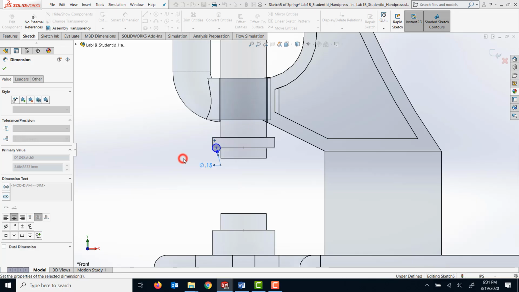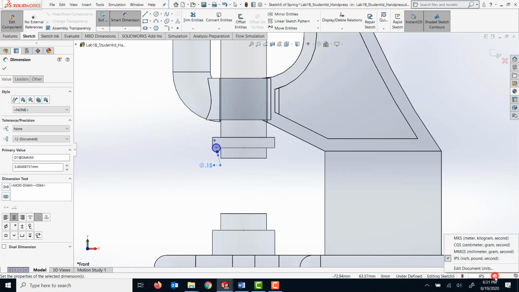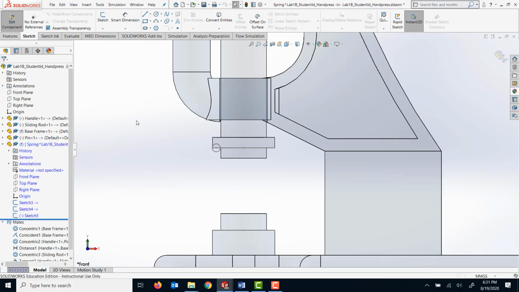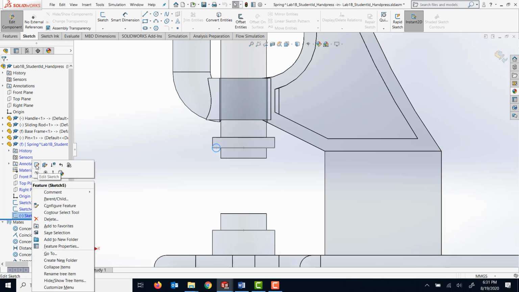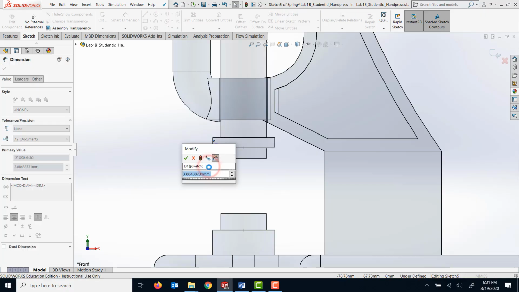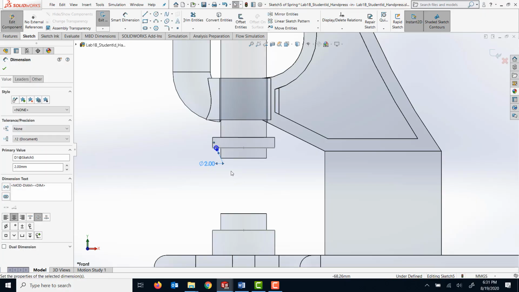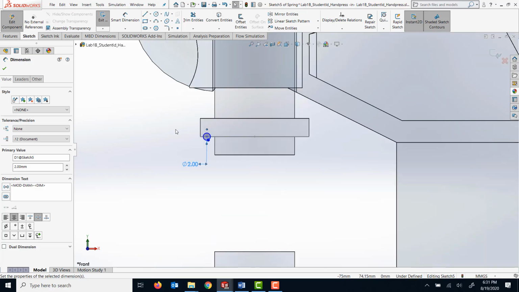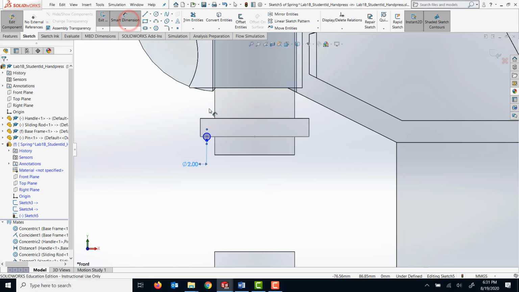I have just noticed I am working in inches, so for your assembly, please make sure you change the working units to millimeters so that everything will be consistent. I'm going to go back to the sketch that I was working on and click on Edit. The diameter for this circle is supposed to be 2 millimeters, and the position of this center point is supposed to be 14 millimeters.